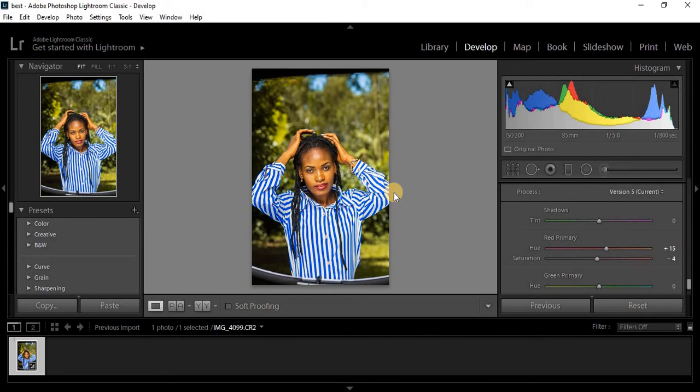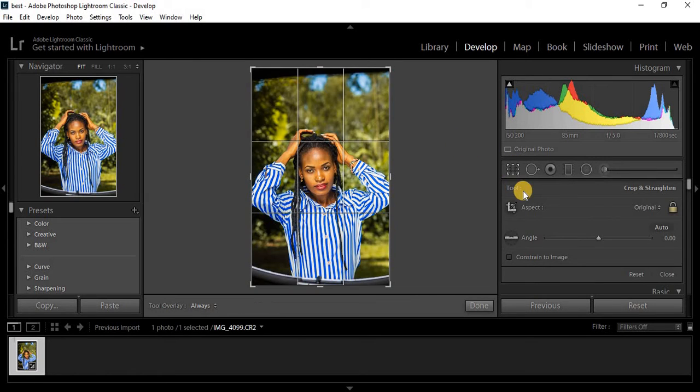And now what we want to learn about are these topmost options right here. So the very topmost option is the crop tool. So what the crop tool does, it enables us to resize or crop the images when we are doing the editing on them in Lightroom.